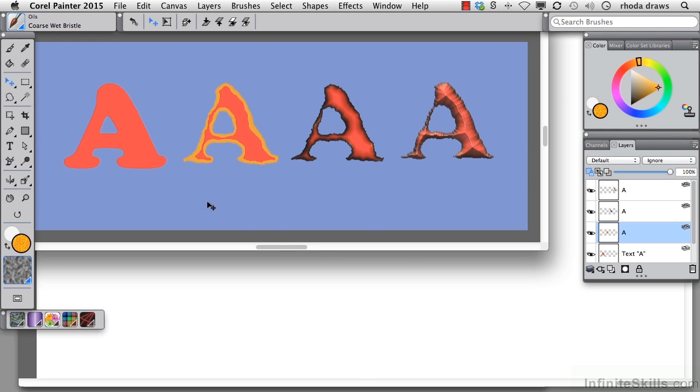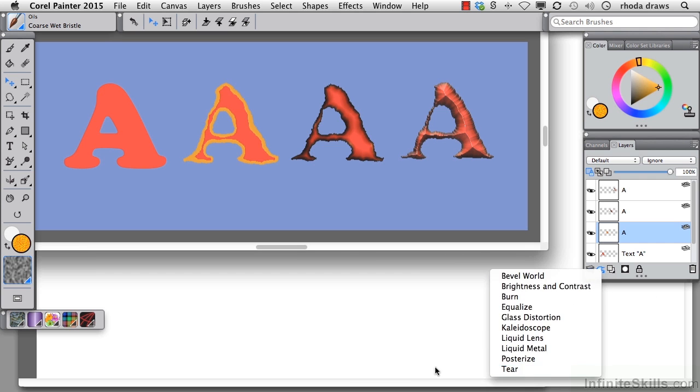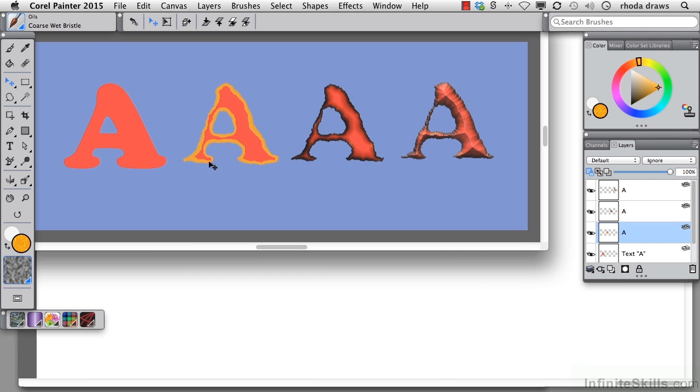We began with the letter A, created with the text tool. A copy of that was made, and the tear effect was applied to it. This gave the illusion of a torn paper edge. A copy of that was made, and the burn effect was applied to that. And on a copy of that, the bevel world effect was applied.